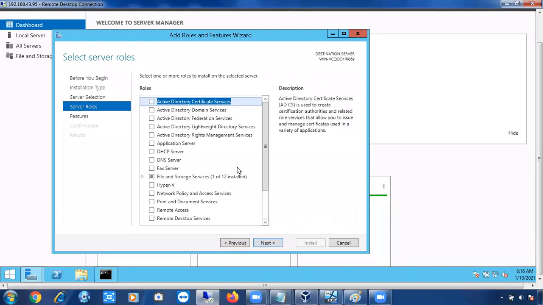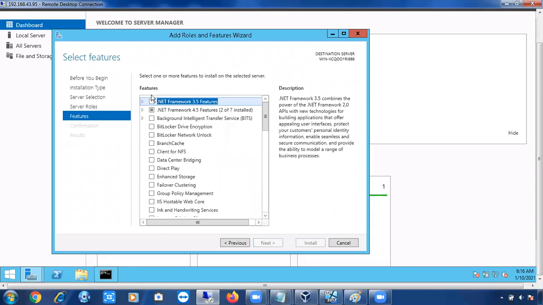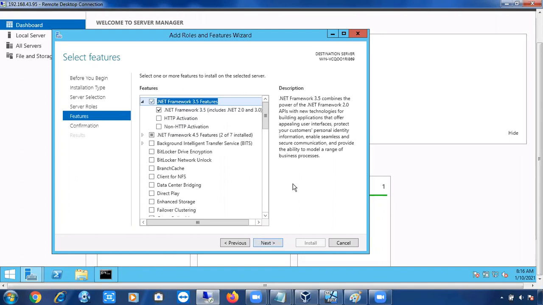Next again. Go to next. These are the roles. Don't touch any roles. Go to next. .NET Framework, you can see in the features. If you see .NET Framework 3.5, .NET Framework 4.5, expand this triangle symbol, select all applicables. Select all under this triangle.